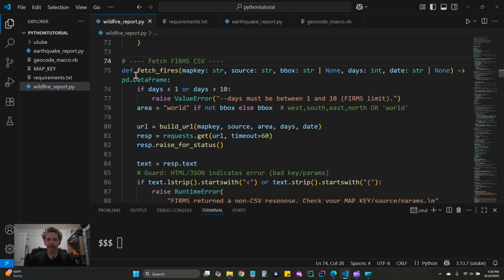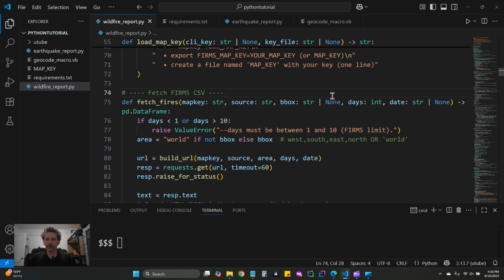All right, moving on. Got our def fetch fires function. So it's going to create a CSV file. We're passing some arguments: map key, source, bbox. So that's the coordinates that we're specifying. So that's our latitude and longitude. So that'll come up later. I won't explain that too much right now.